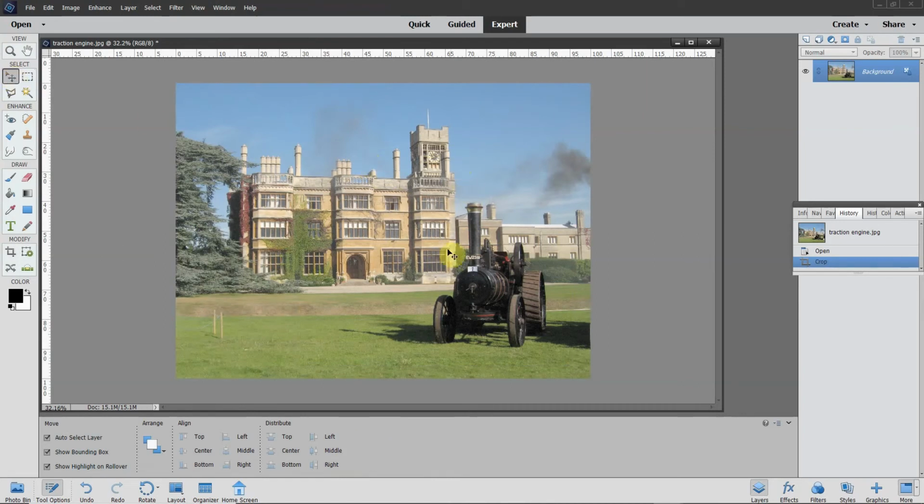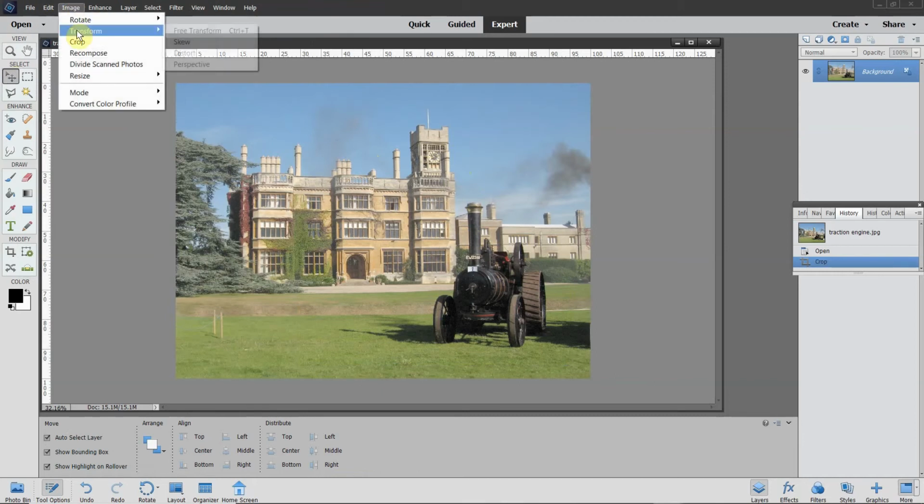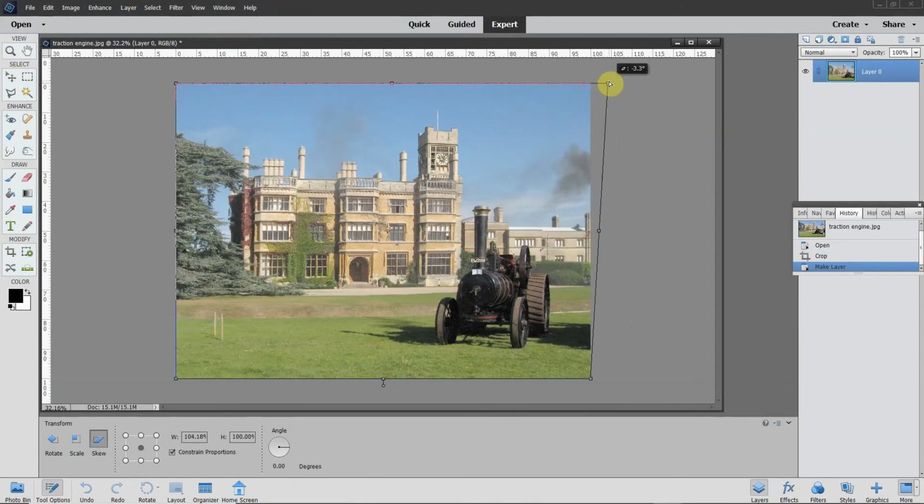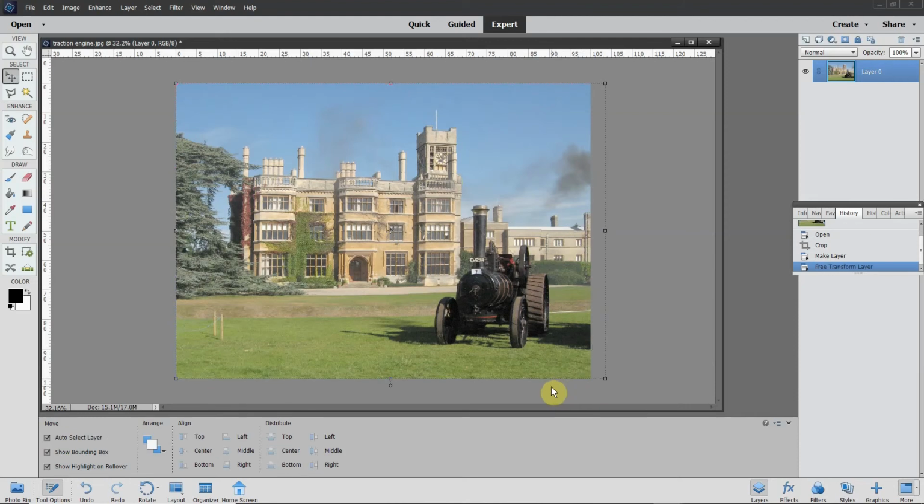Now let's try and straighten this up a little bit. If we click on Image, Transform, Skew, you get these little boxes again at the corners. But this time if we grab the top one, pull it a bit to one side, and if we look here we can see that's nice and parallel with the edge, that's nice and parallel with the edge. So we sorted that little problem out. Click on the tick and that's done.